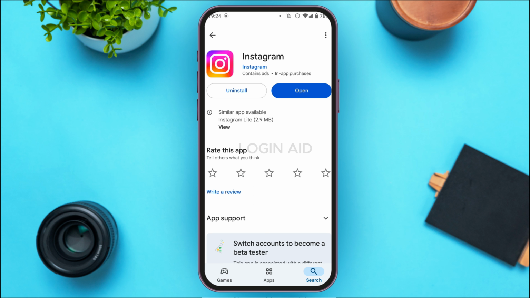Now you'll be led to this kind of interface. In this interface, if you find the button for update, all you have to do is tap on it. After that, your application will be updated and your problem should be fixed.